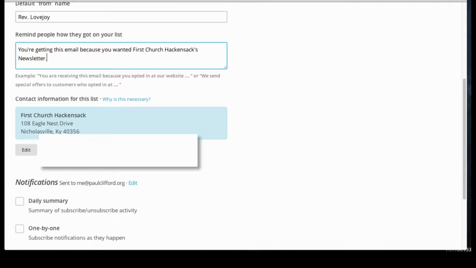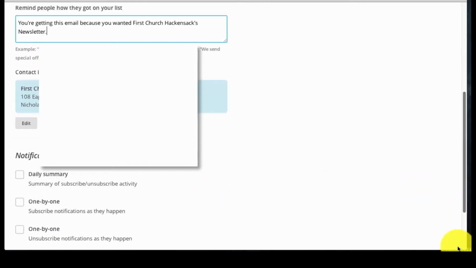Okay, contact information again is necessary. Further down here, you can get an email every time you get a new subscriber. You can get an email every time there's a summary, etc. So we'll just move on and click Save.